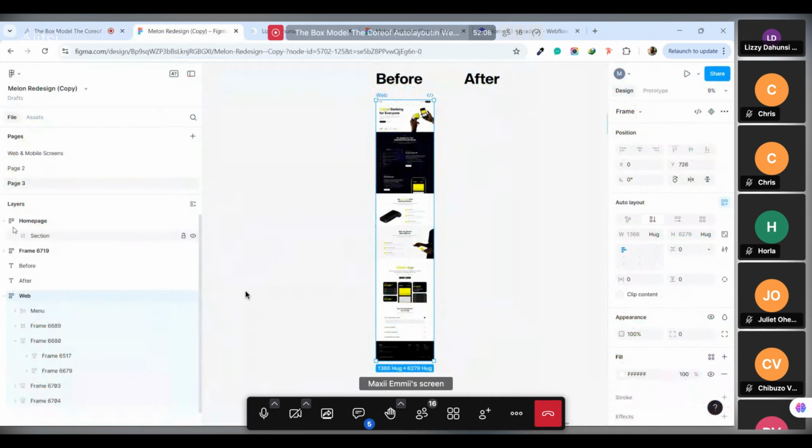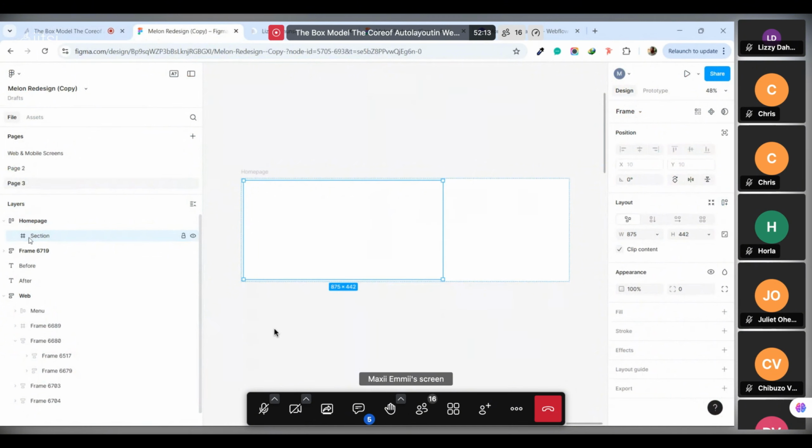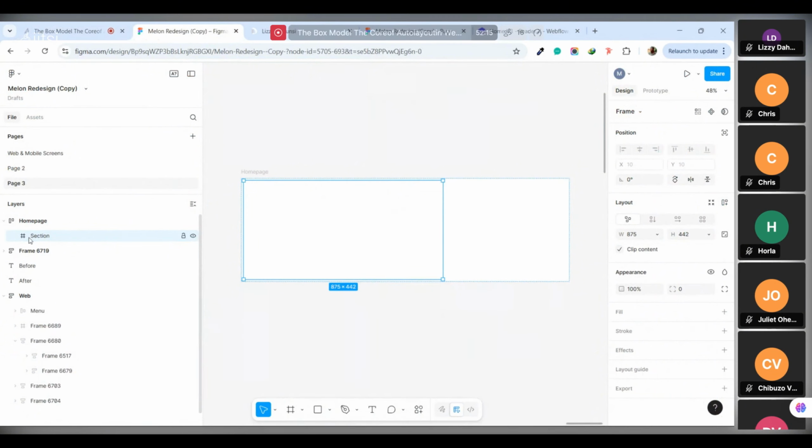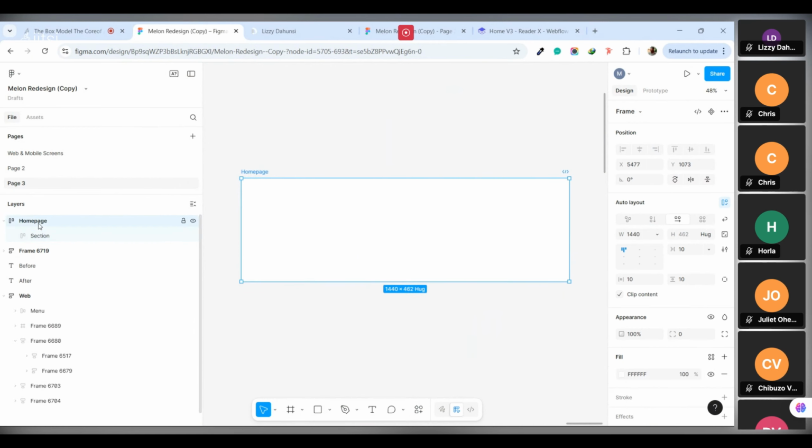Now let's go back to our design here. Now we have the section. Then aside from this section, you have to put it in auto layout. Everything you're doing must be in auto layout. Now, once you put this one in auto layout too, on your home page, you have to remove the padding, the margin, and every other thing. Everything should be zero for the first home page.